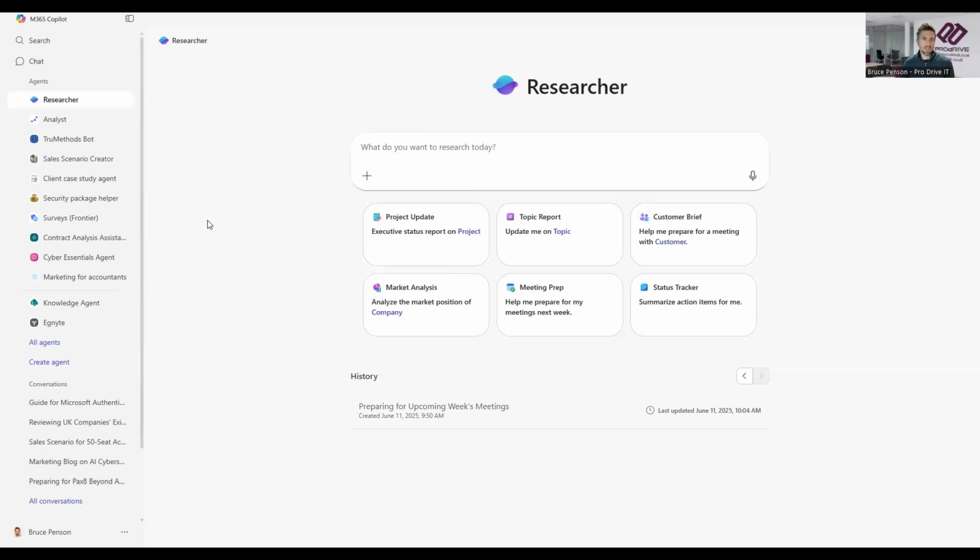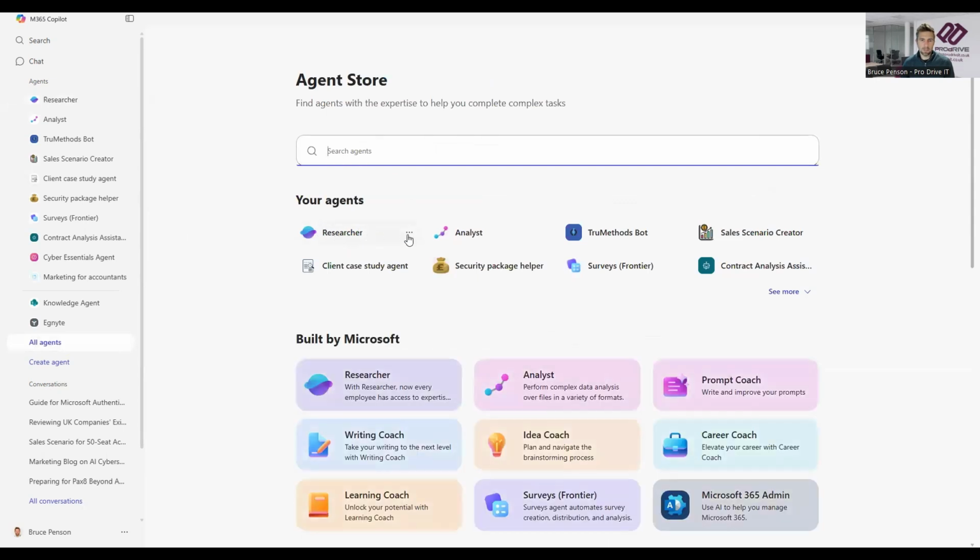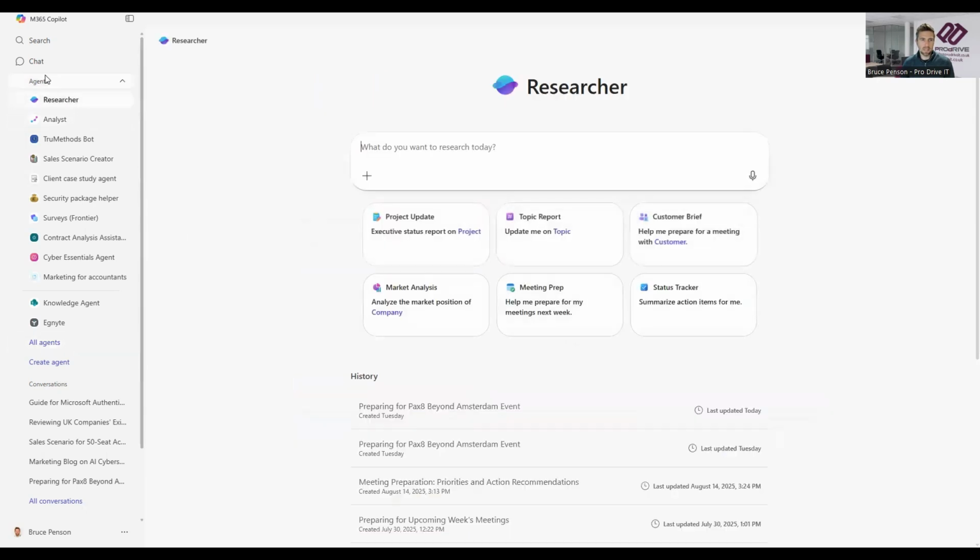So if you've got access to the researcher agent, you'll be able to find it by going down to all agents. You should be able to search for it here and you can see researcher there. But also you'll probably find that it's pinned to the left-hand side here under agents as well.